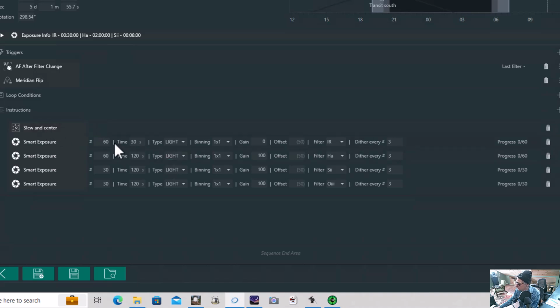And I chose to image 60 30-second exposures with my IR UV cut filter or my luminance filter, gain of 0, offset of 50. I find that to be the best setting for broadband. And then I did each of the narrowband filters at a gain of 100, offset of 50, 2-minute exposures, and I did 60 frames of hydrogen alpha because this is a hydrogen alpha rich target, and I did 30 frames each of my sulfur and oxygen. And so in total, if we add this up, we're looking at 1 hour, 2 hours, 4 hours, 4.5 hours worth of data.